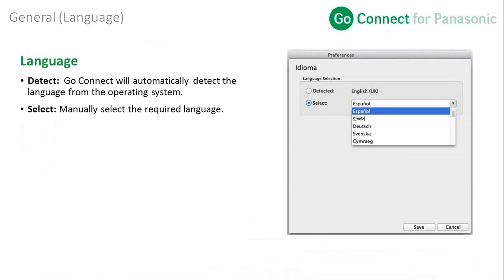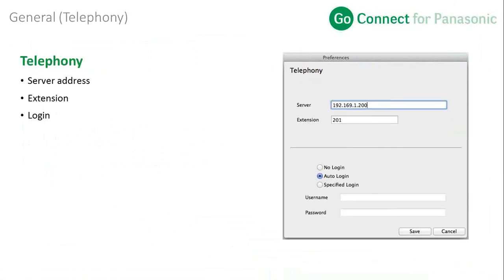You have the languages available. That's actually a nice long drop down, the same as we get on the PC. Although you have a detected option that actually tells you what language it has already detected, which is quite nice. Or you can manually select the language that you want.